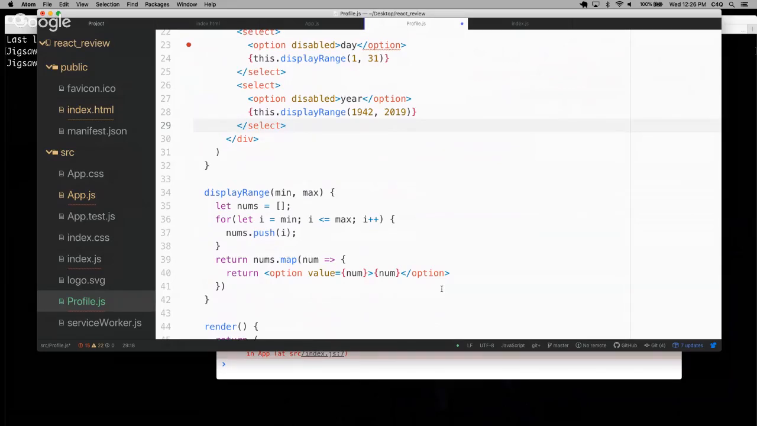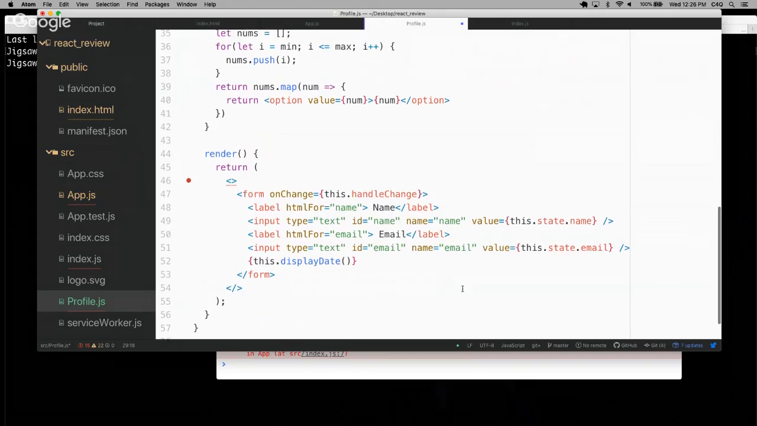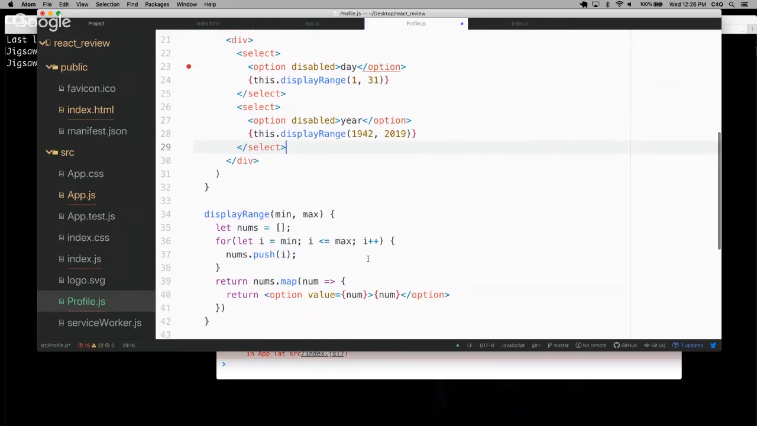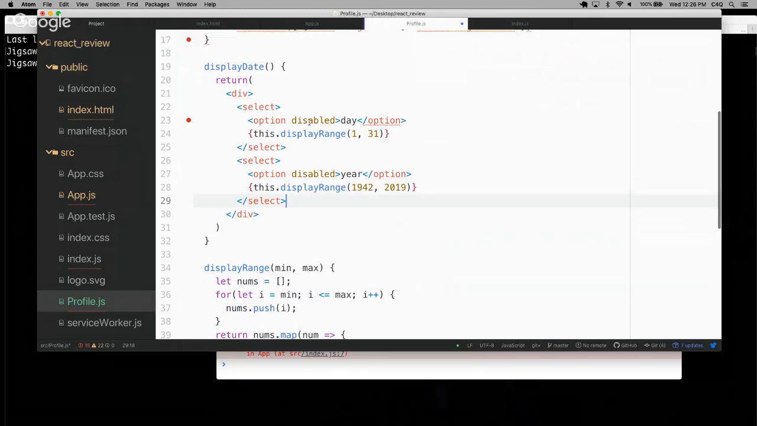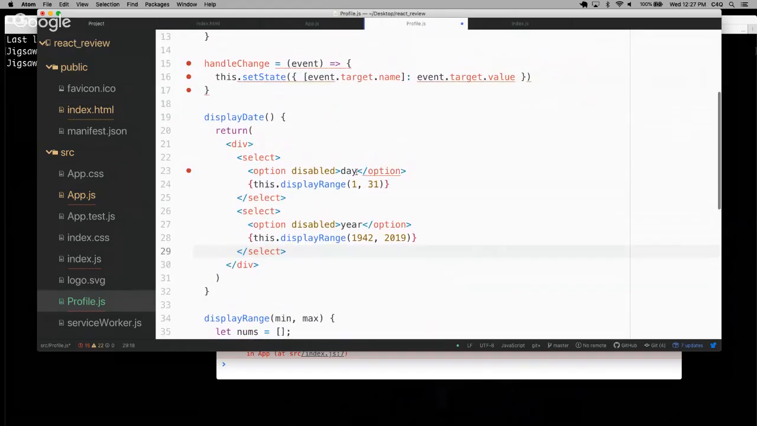It's probably what's happening, no longer calling this.displayDate. The date has this.displayRange in it, and I'm not sure what's happening. That's just a function that is calling another function. So displayRange is creating an array of option tags and being evaluated as such here, and displayDate includes that in its own return.